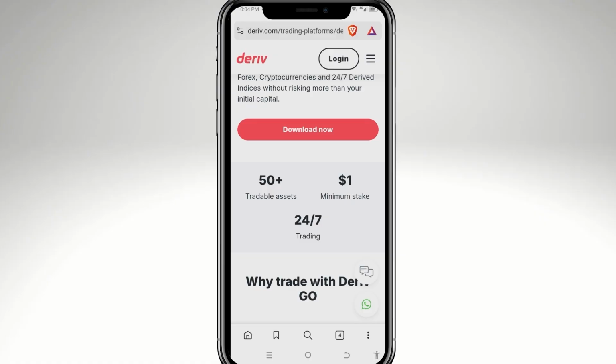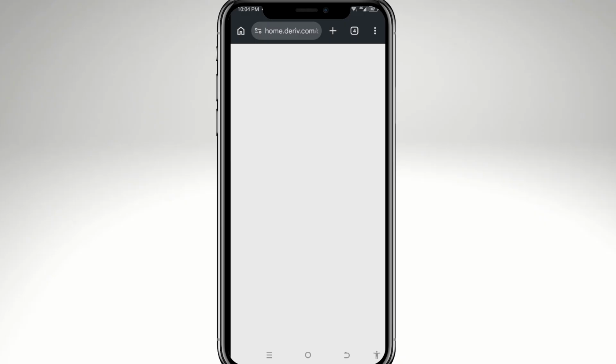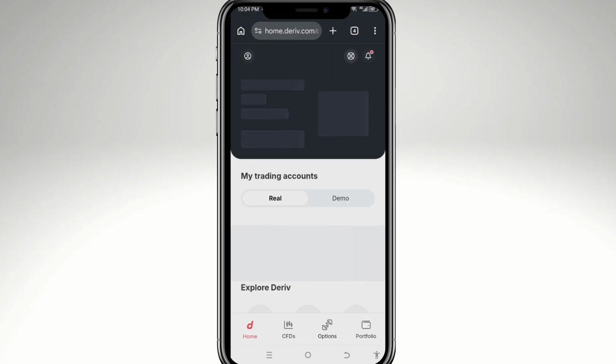But if you want to use the web browser instead, all you have to do is log in using your credentials. And what will happen is you'll be forwarded to the Deriv Go interface itself.